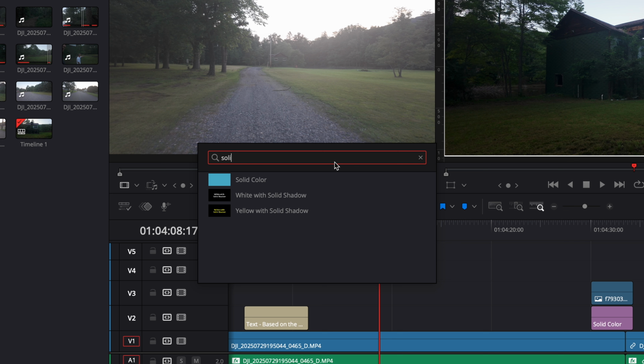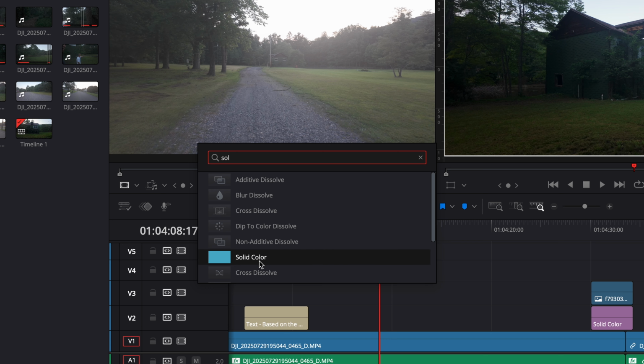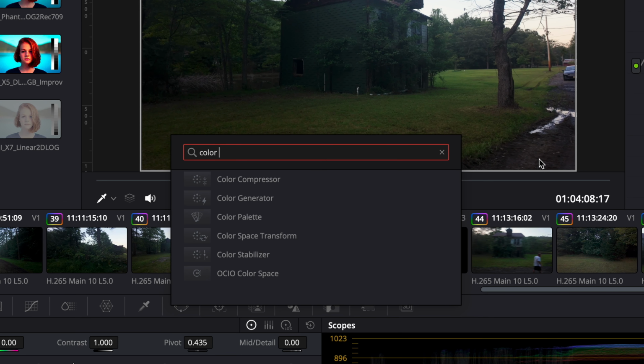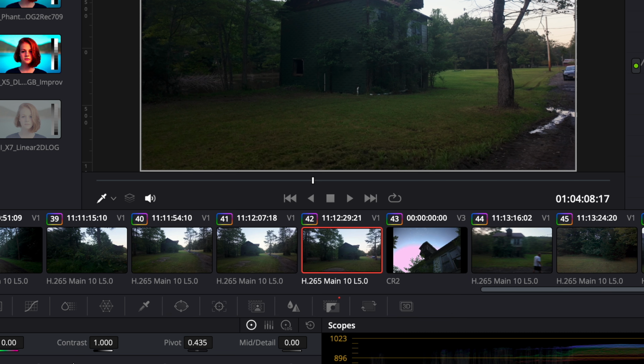The cool thing about this is it has a history to it. So if you end up using the same 3 or 4 features, it'll store that underneath the search. So here in the color page, if I hit color space transform, now when you select it, it's going to add it to whatever you have highlighted. So in this case, I had node number 2 highlighted on this clip. So just be careful with that. It's not just going to bring it up, it's going to add it to your timeline or add it to your node.